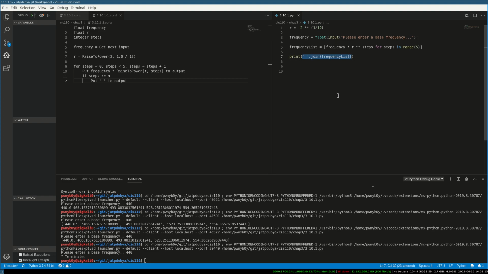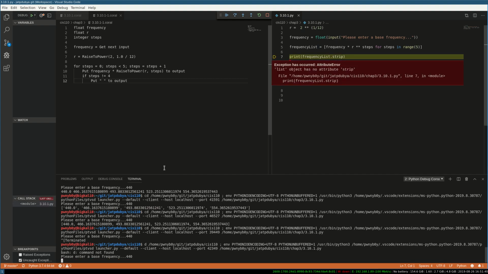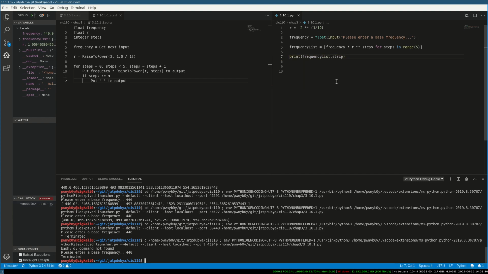I'm not actually sure. Can we strip that, or can we do a dot strip on there? I'm not sure. I have to Google this. Didn't give us an error. Now it gave us an error, and it says the list object doesn't have the ability to strip. Man, I cannot remember.